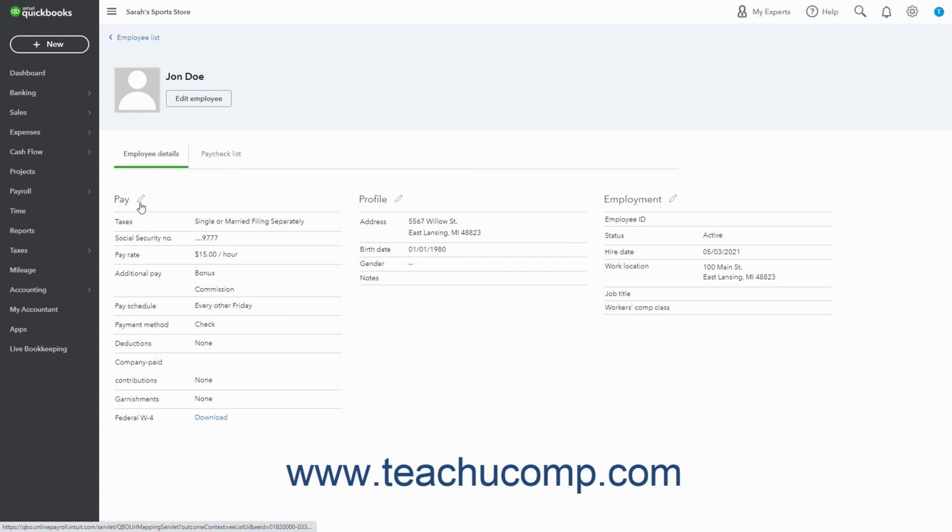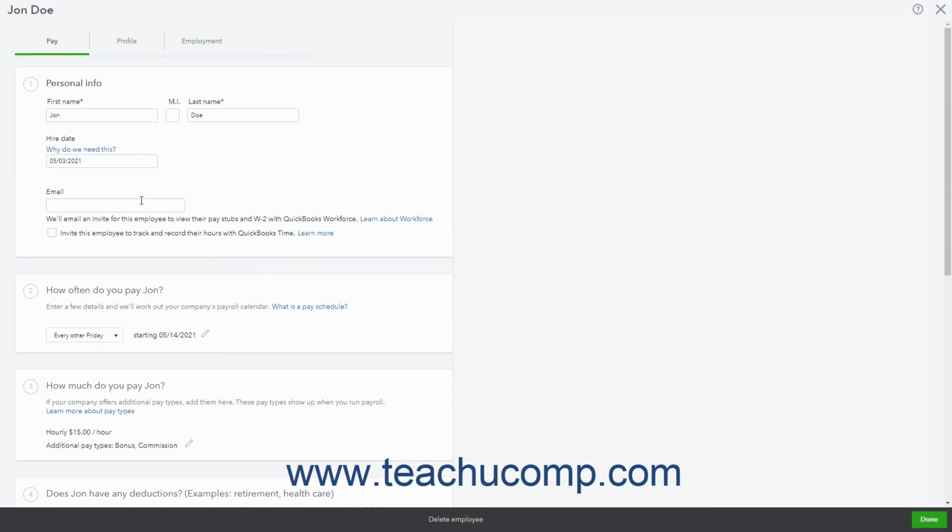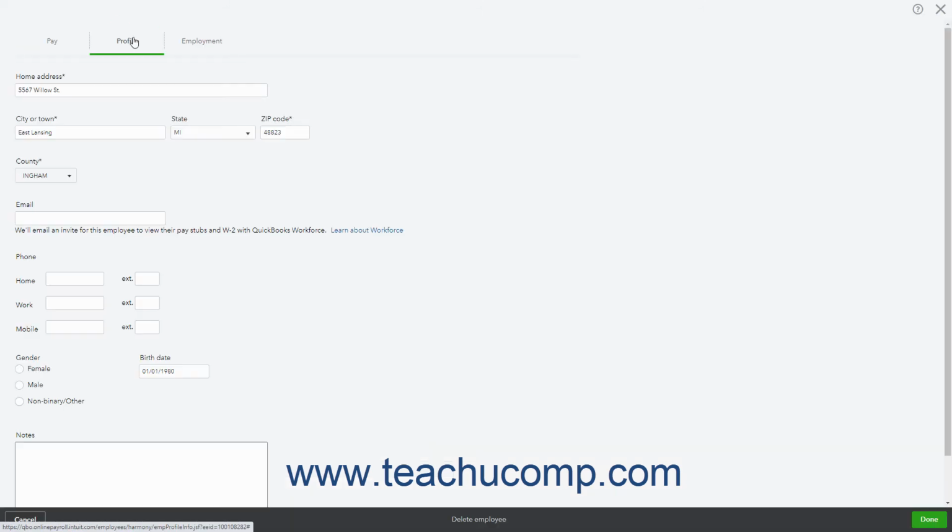Click the pencil icon next to either their pay, profile, or employment sections to open a window that shows that information within a tab of the same name. Note that within this window, you can also click the tab names to switch between them and edit any information as needed.